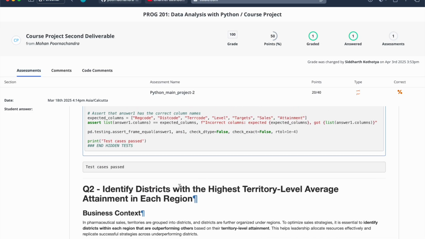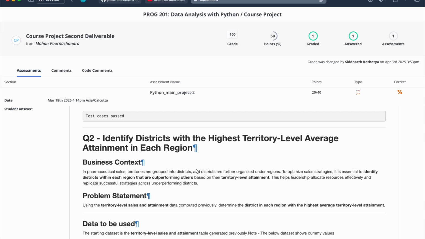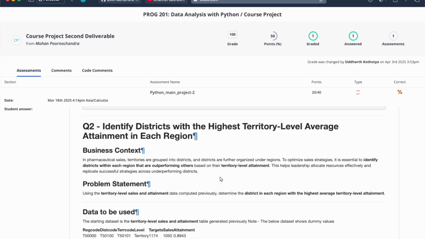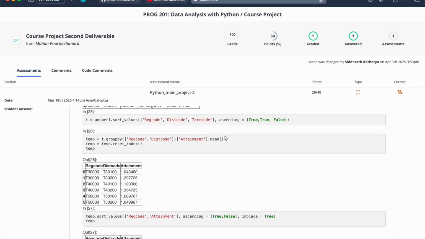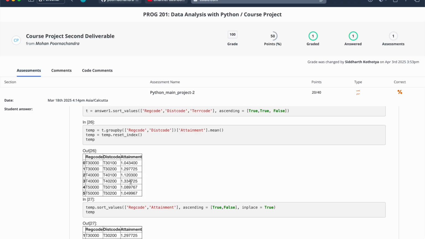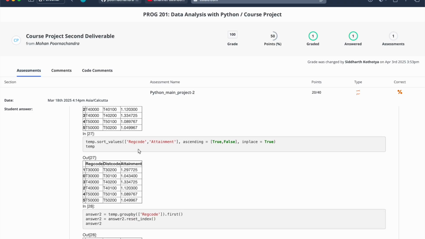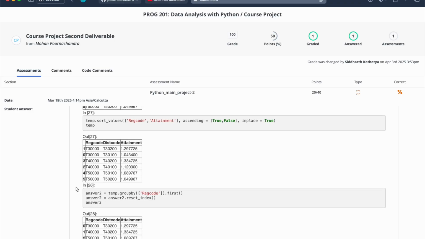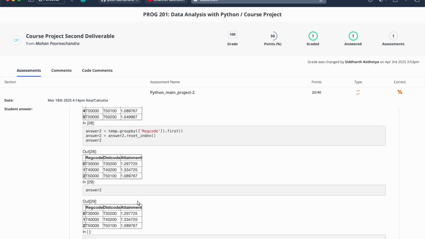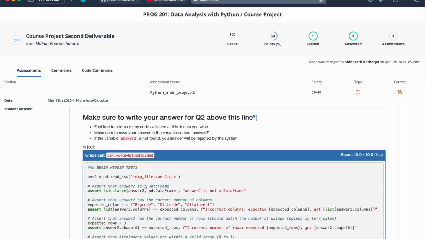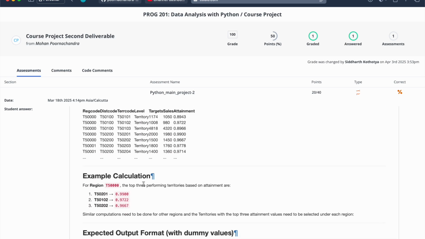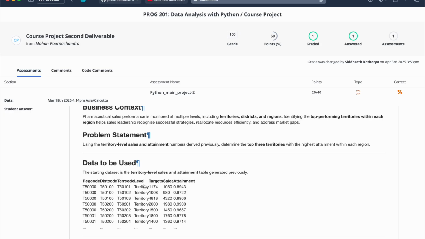So next I want to find the districts which have the highest territory level average attainment. So I just do a mean in group by so that I get the average attainment, and I just sorted based on the region code and the attainment. So here is the answer, and this really helps the pharmaceutical companies to analyze where things are going wrong, what is going right, what strategies to apply.